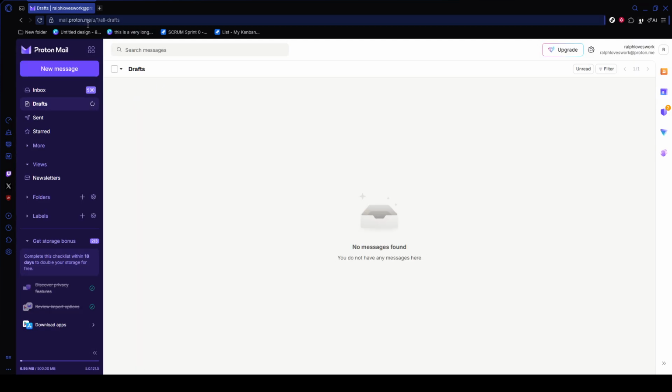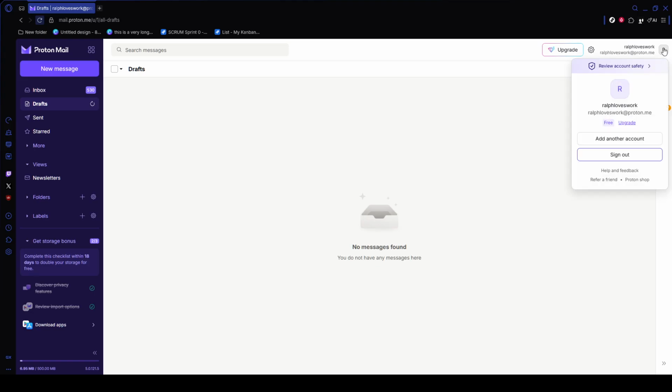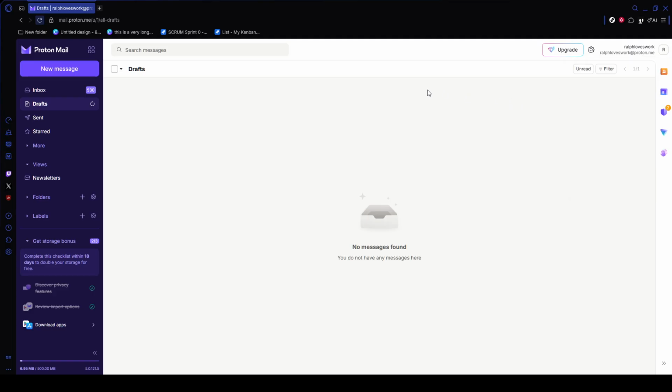Finally, watch for your folders to appear in Thunderbird. Open your inbox to confirm messages are syncing, and send yourself a quick test email to make sure both receiving and sending are working properly. Once that succeeds, your Proton Mail and Thunderbird setup is complete.